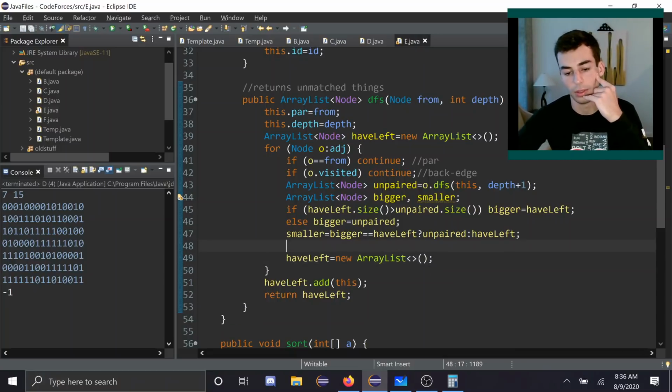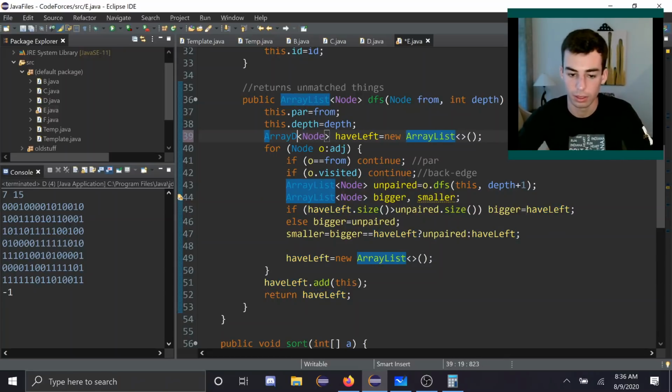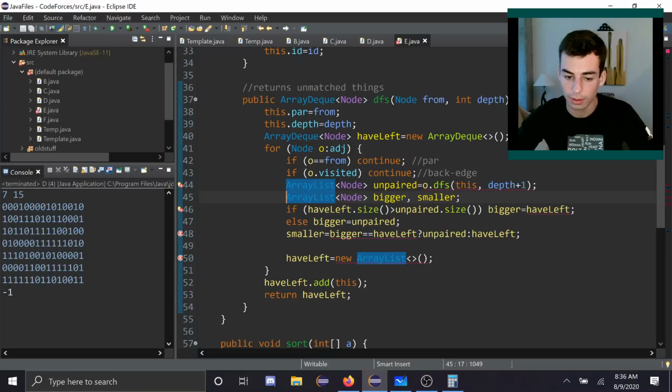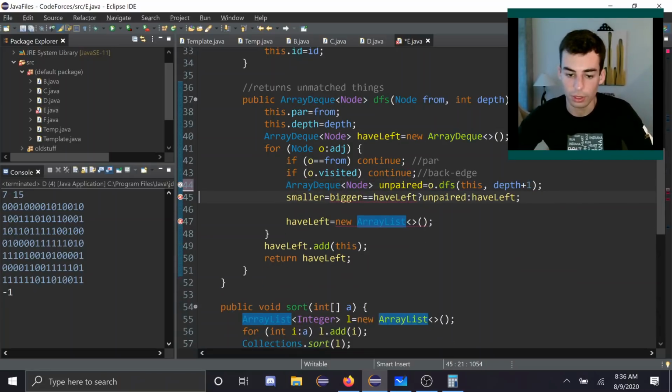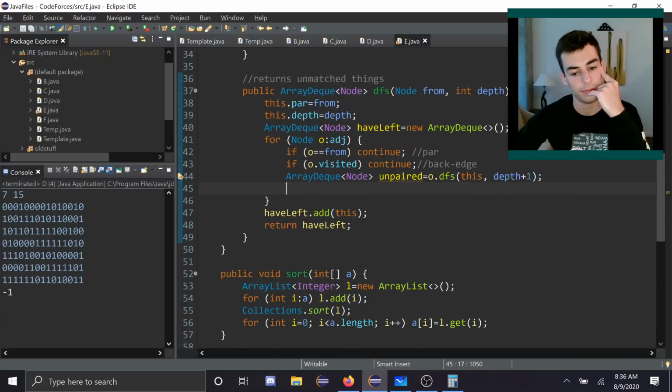Oh, this is kind of annoying. Yeah, this is very annoying. This should be an array deck. Let's just do that, and let's have this just return an array deck. And now that makes everything so much easier. Okay. Very good. Okay, so now I don't need to worry about all of this nonsense.